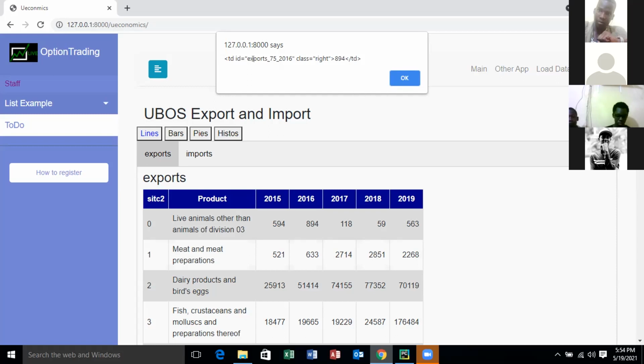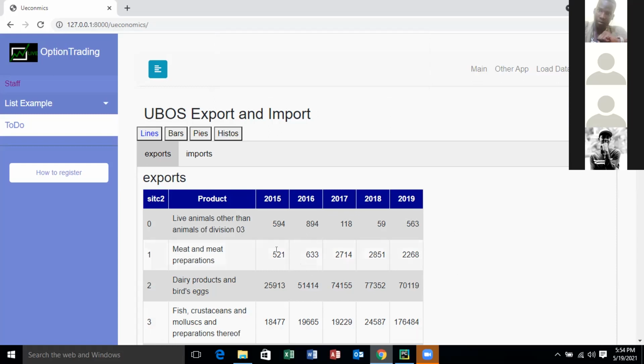So, and now, by the way, look at the naming. How did I name the numbers? I didn't name it stupidly. Very smart. I called it export because this is export. I gave it the number of the product, and I gave it the year. And then I have the value inside. One more time. Let's click on this one. See the name? Export 76, 2015, and that's the value. We're going to use it later on.